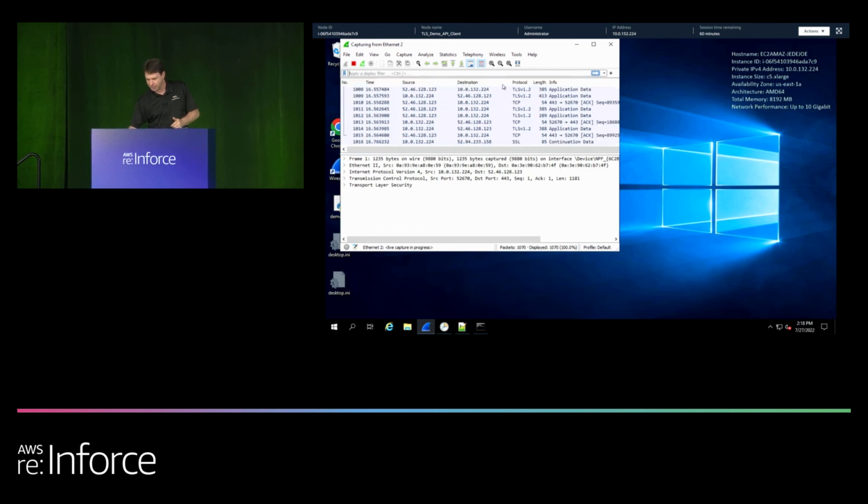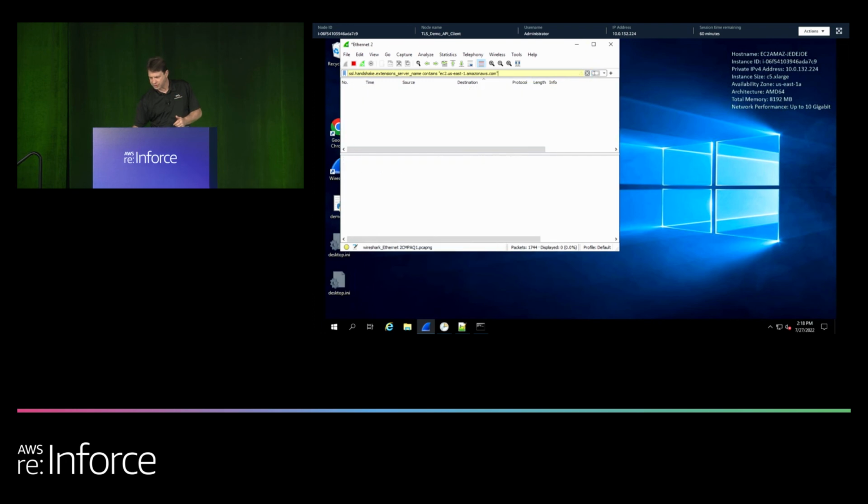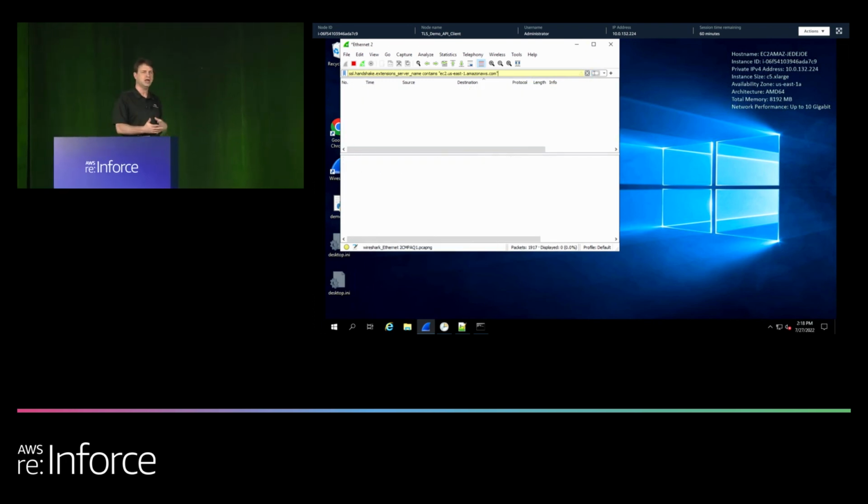I've got a filter set up here. Let me apply this filter. So this filter is using a property of the packet itself for our benefit. When you make a connection to a modern TLS server these days, it passes through something called a server name, which enables the server to know exactly which domain you were trying to connect to when you made that call.